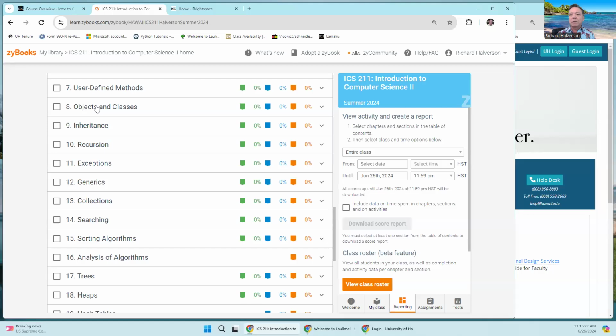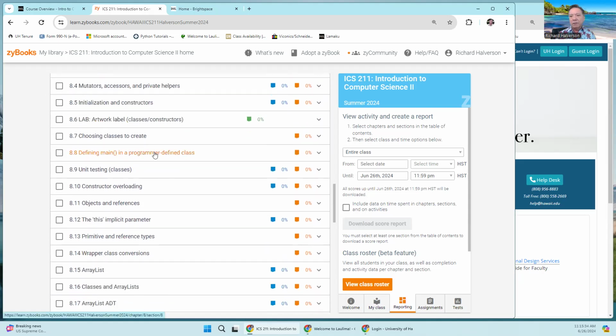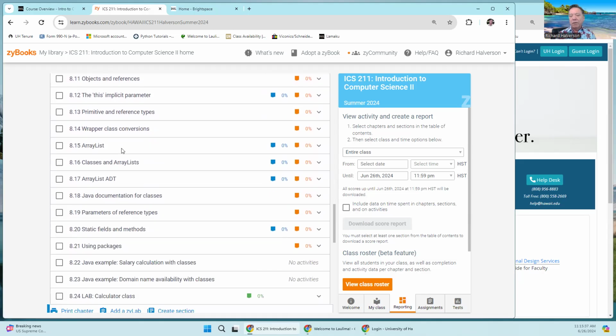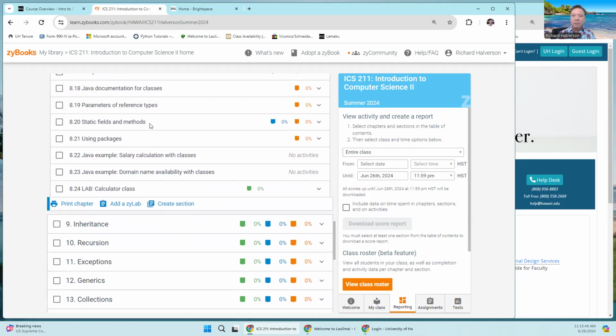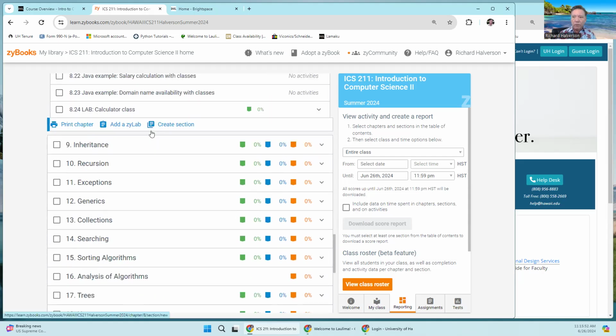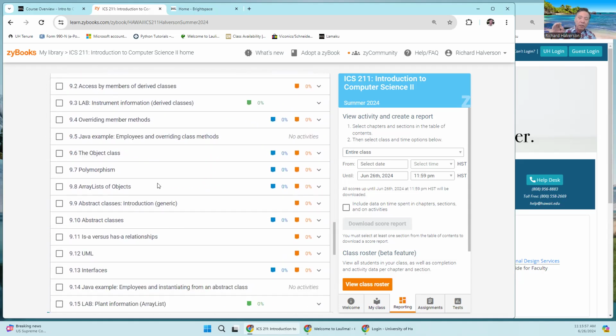Then starting with chapter 8, that's when I think it's really important that we emphasize in ICS211 objects and classes, and all the different abstract data types that Java supports. The terminology in Java is different than in Python or other languages. But the concepts of objects and classes are universal in all languages today. Inheritance is universal too, but there's the Java way of doing it and the Java way of talking about it, and that's what we're learning here.